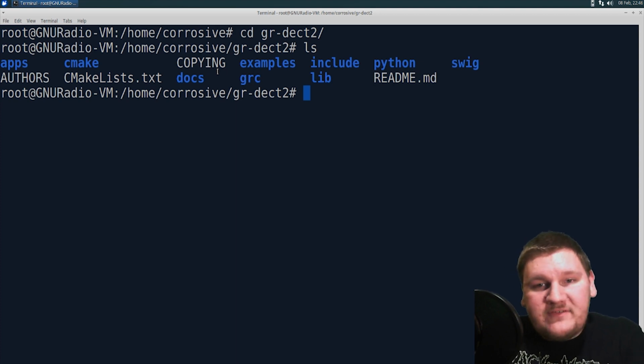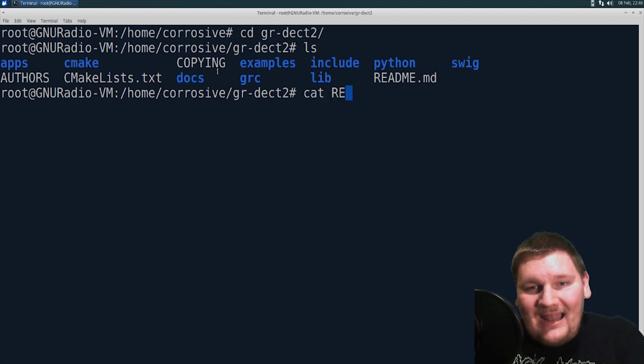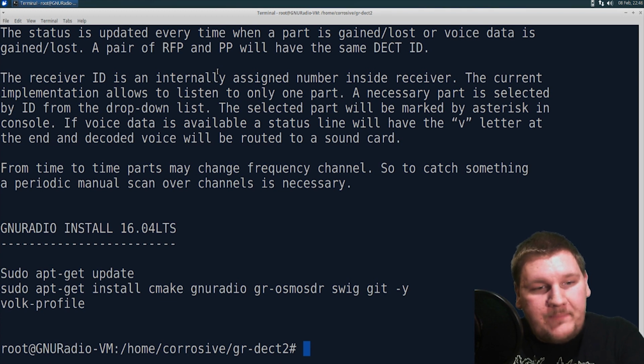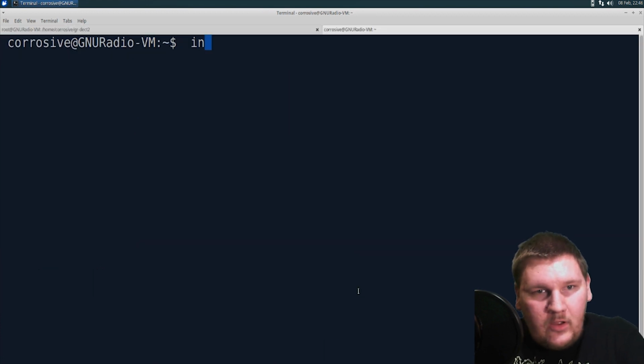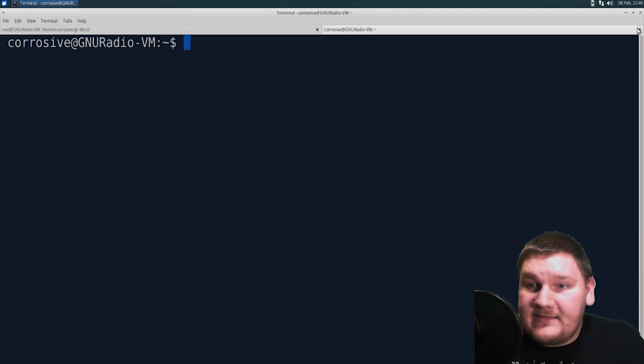Before we can do that, we have some dependencies. What I like to do is cat out the README file. That'll put it up on screen. And now you can see here are the dependencies that we need. We already have git. So we're just going to do an apt-get. Whoa, I opened a new tab, and that's not what I wanted.